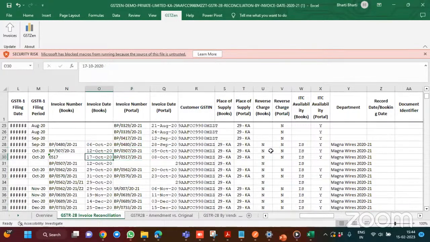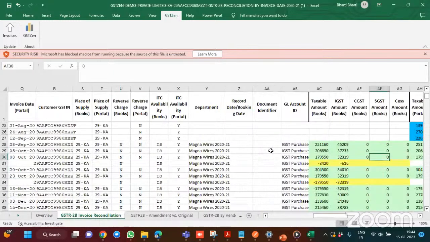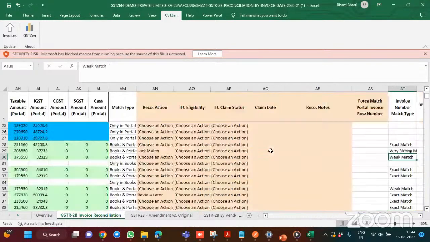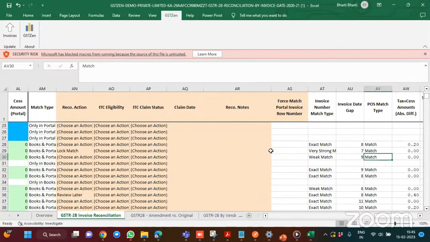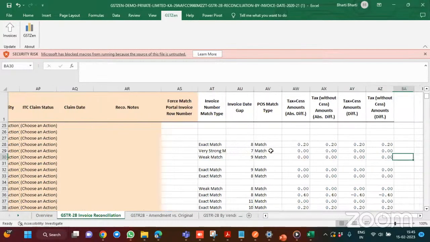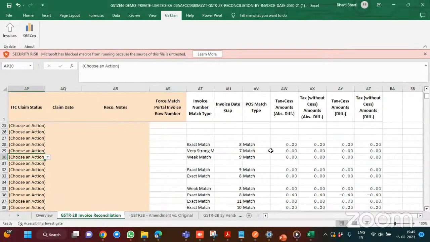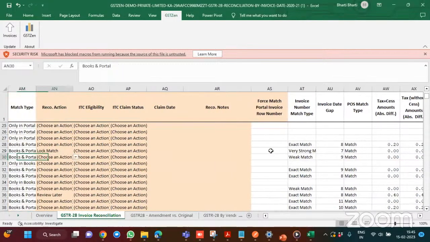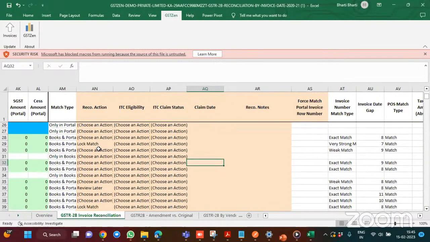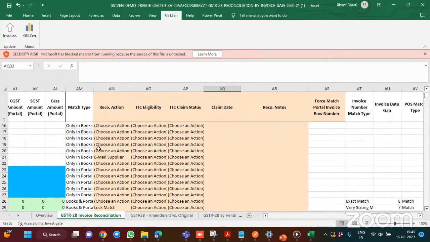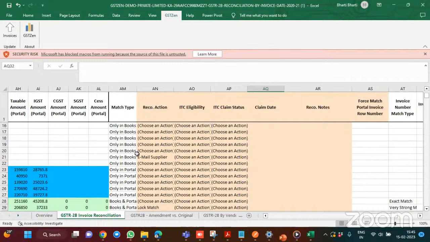Sometimes it is not matching at all. So the invoice might be matched on other criteria, such as the amounts and dates are matching, but the invoice number is not matching. Then it would say a weak match. It also shows you the invoice date gap, place of supply, whether it's a match or a mismatch, and any tax amount differences. So by these columns, you can save all your working and track what you have claimed in which month. And you can also send the email for the invoices where you find that it is only in books and the supplier has not uploaded your invoice in their GST return.